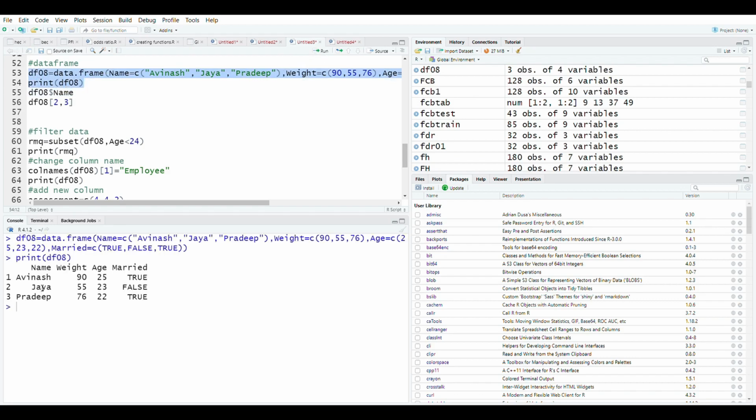So here you can see that a data frame has been created. If you notice, the format is very similar to an Excel sheet. Each column has a name and each column has a similar data type. One column cannot have two different data types. Okay, so what if I want to access items in a data frame?